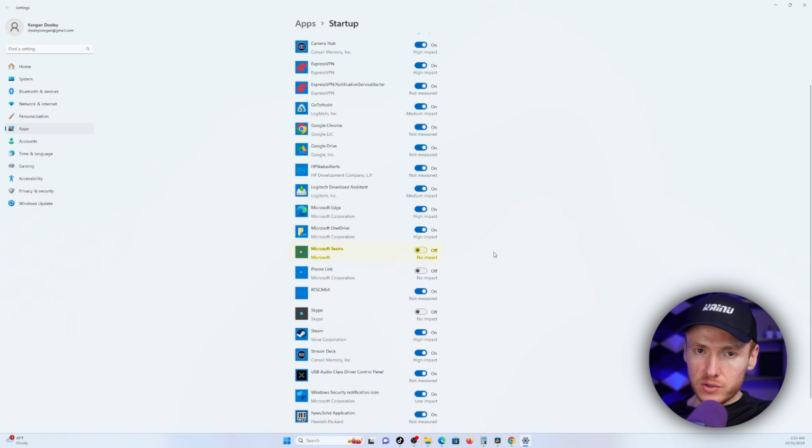And now whenever you start your computer up, Teams will not automatically start up and pop up on your screen. Feel free to turn off whatever else you want to.